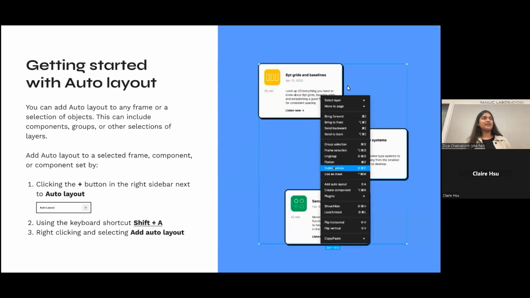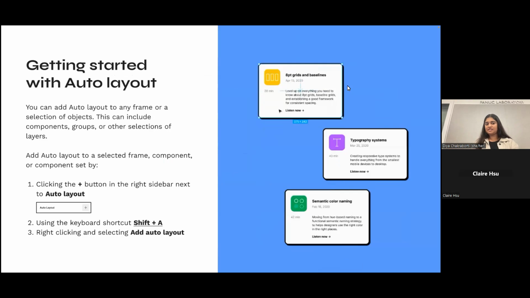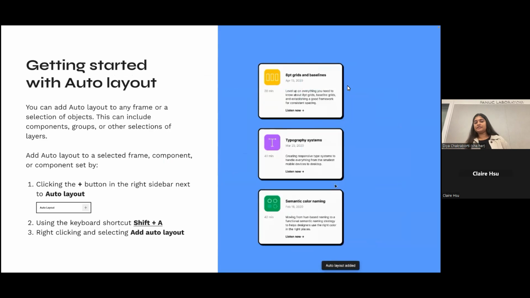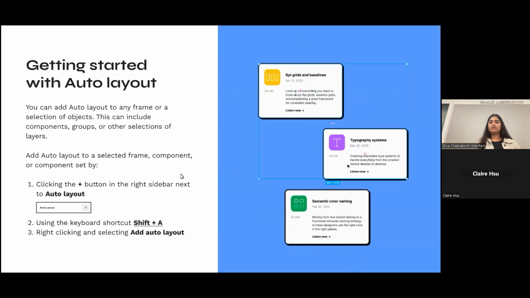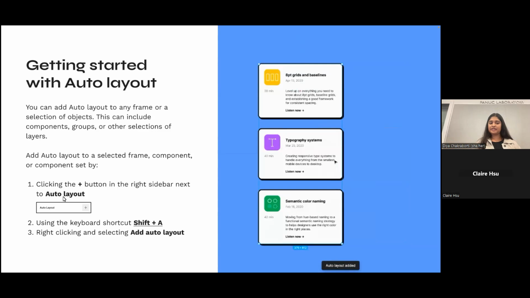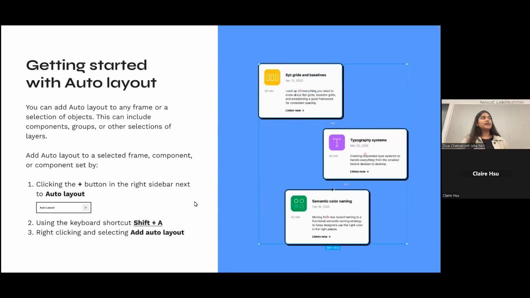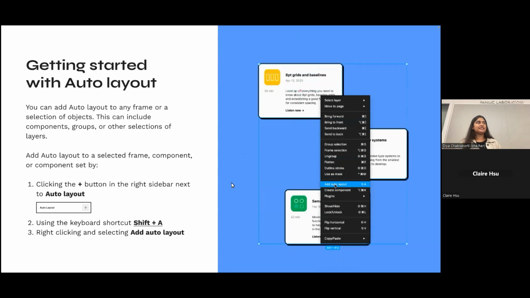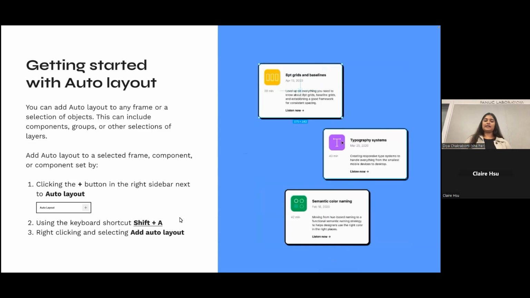Okay, so getting started with auto layout. You can add auto layout to any frame or selection of objects. So this includes components, groups, and so on. And there's 3 ways you can do it. First, if you go on the right-hand panel, you first have to select which thing you want to add auto layout to, and you'll see a plus button next to the auto layout label, and it'll automatically add it. If you're a shortcuts person, you can also select everything and use Shift plus A, or you can right click and select add auto layout in your drop down list.